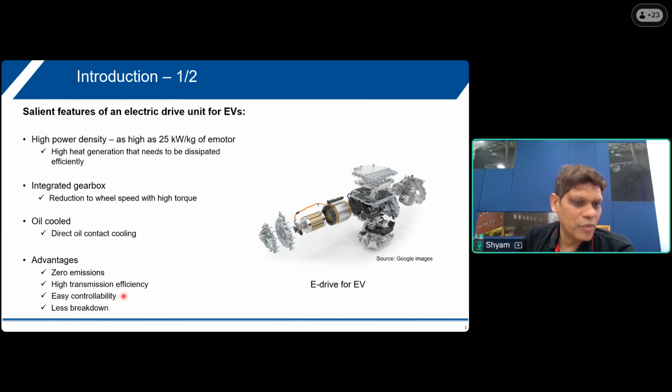Of course, there would be less breakdown, especially with respect to the electric drive units. There would also be breakdowns with respect to batteries and different components of electric vehicles, but we are not going into that. We are purely going to concentrate on the electric drive unit and the CFD related challenges and solutions related to that. So next, what are the different cooling technologies?